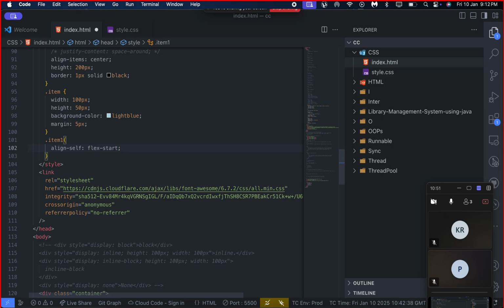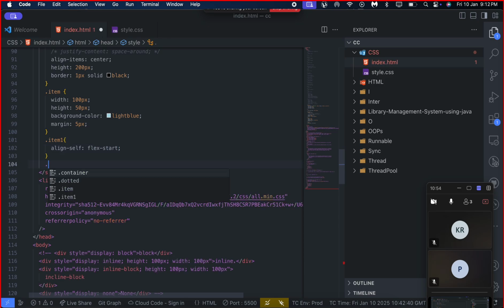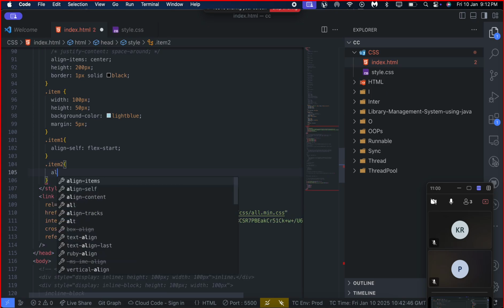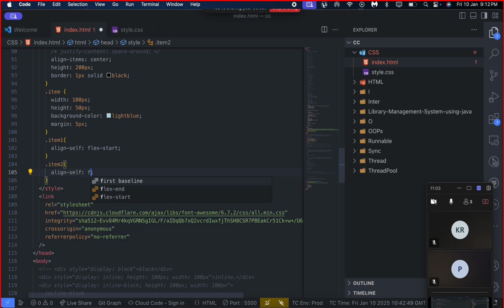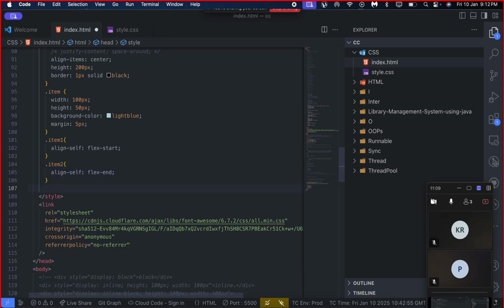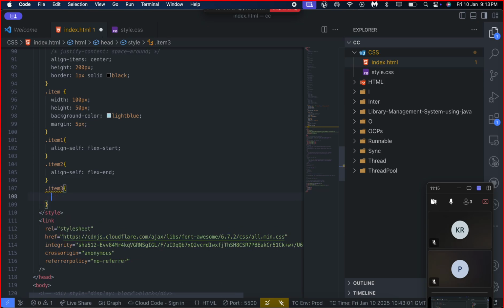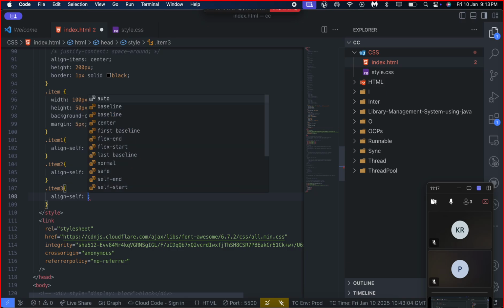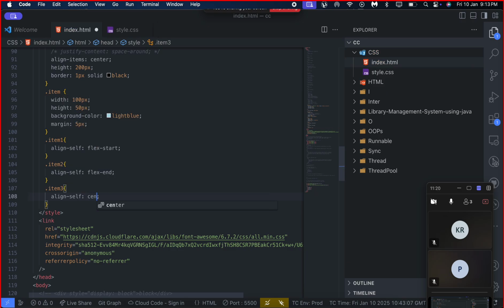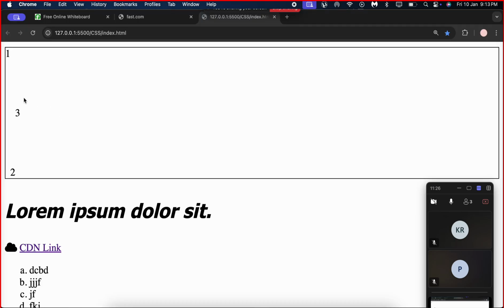For .item2, I will give align-self as flex-end. And third, .item3, where we give align-self as center. Now we can see the output: we can override the container alignments using align-self.